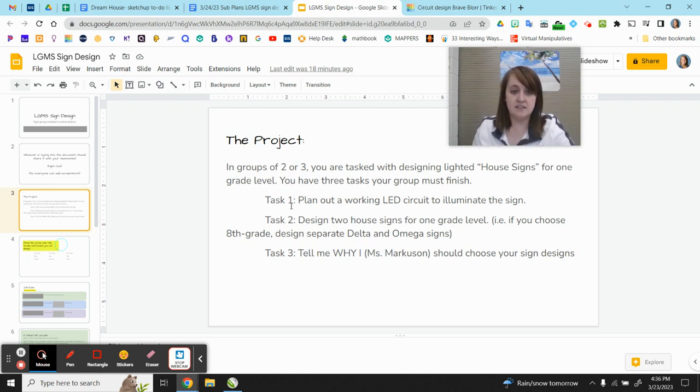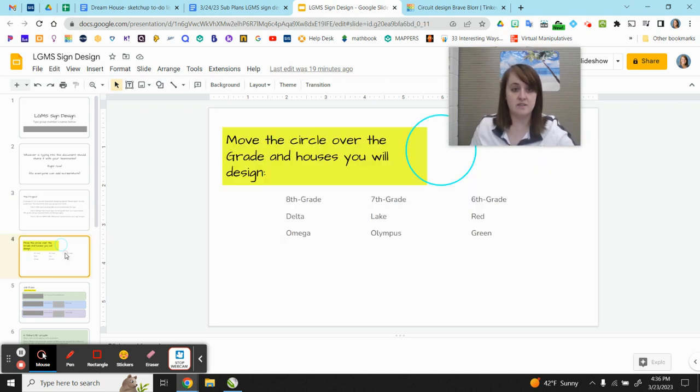So there's three tasks. The first one, finding or designing an LED circuit in Tinkercad, kind of like we did with our online circuit practice. The second task is designing two house signs for one grade level. So if you choose to do 8th grade, you're going to make a delta sign and then separately make an omega sign. And then the third one will be telling me why I should choose your signs. Just a little writing prompt in there for you guys.